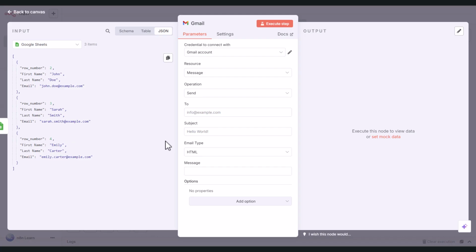Well, let's look at the To field first. By default, most fields in a node are in fixed mode, as you can see here. That means we'll use the exact data that you type in. So if we typed in test@example.com, all of our emails would go to this email address because it's fixed and static. But we don't want that. We want to send an email to each lead.